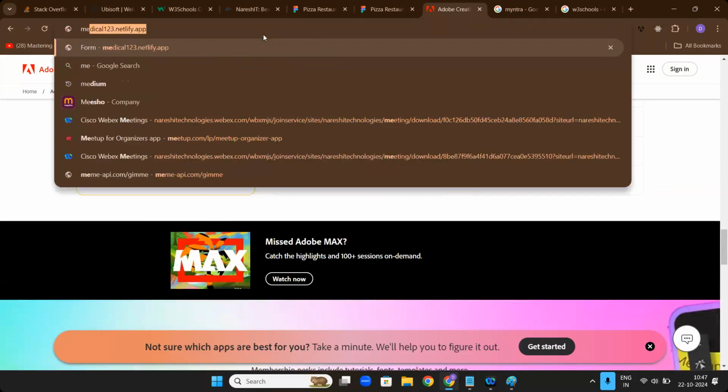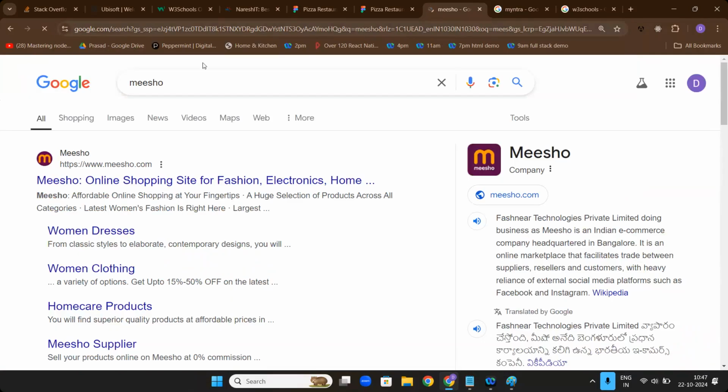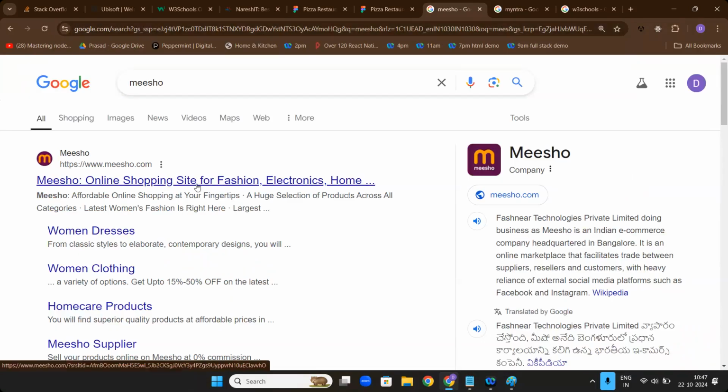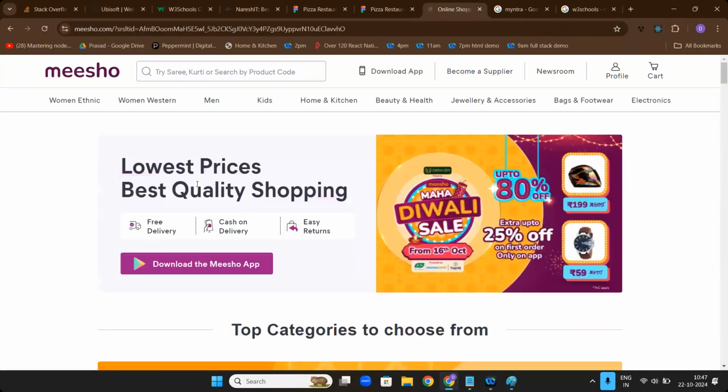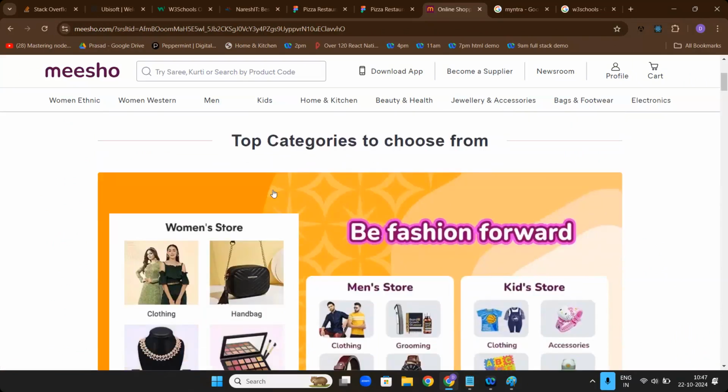Meesho. Is Meesho still alive? I think Meesho died long back. No. Low quality prices, best quality prices. This is the biggest lie. You know, the only reason Meesho is surviving is because it is selling at a low price. That's it. But worst quality.